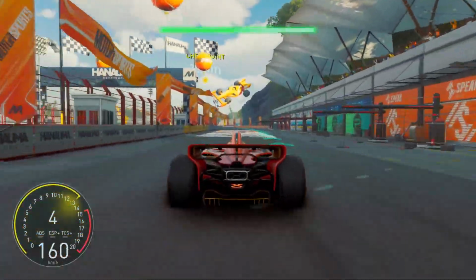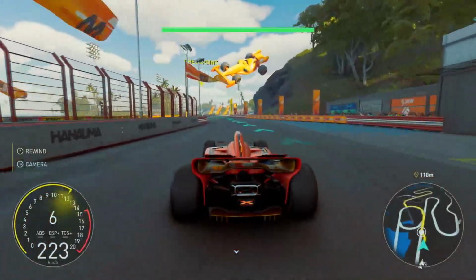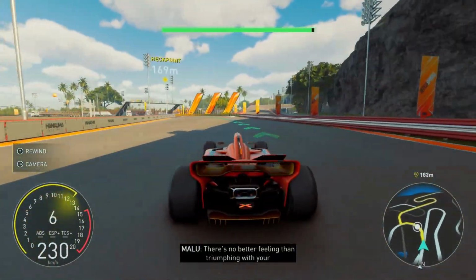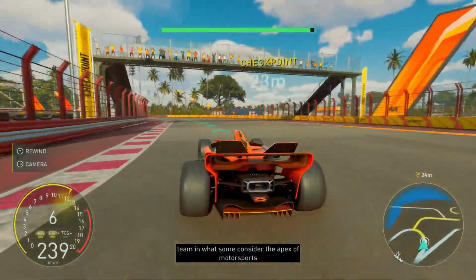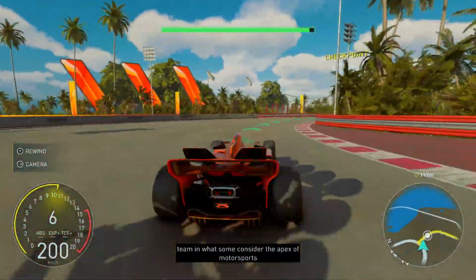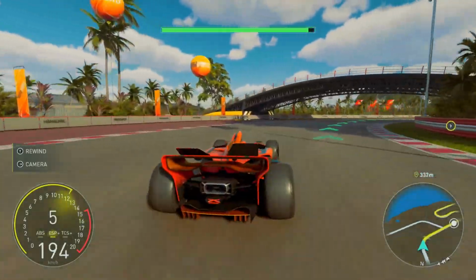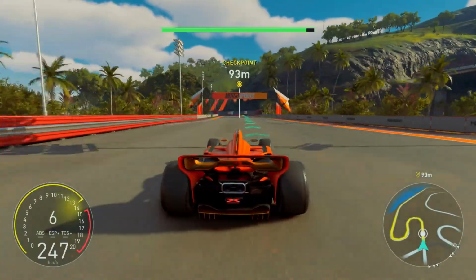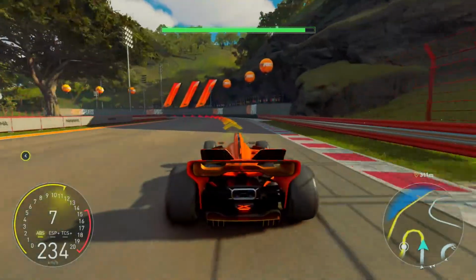Bits come out in the last place. There is no better feeling than triumphing with your team in what some consider the apex of motorsports. Also known as Formula One. They didn't call it Formula One because they didn't have the license for it.